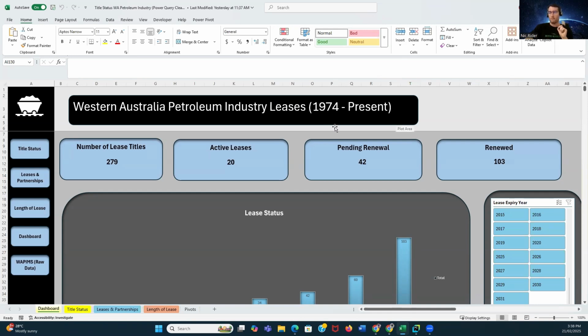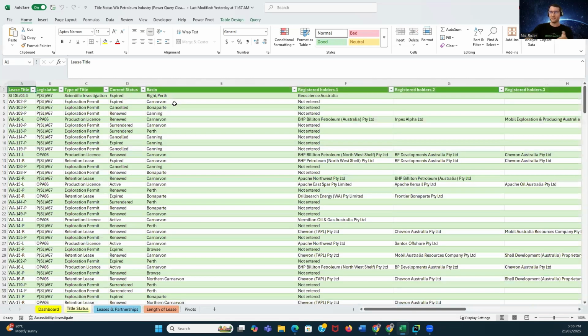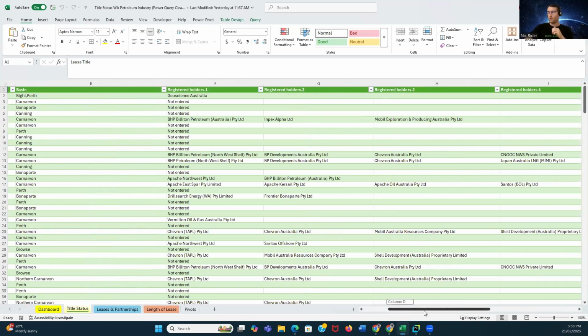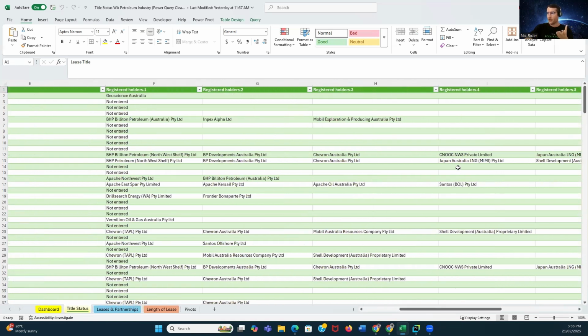So the first part of the Western Australia petroleum industry I'm going to analyze here is the titles. Okay, so the title status. What's the title status of these leases? This has come straight out of Power Query. I've got my registered holders across here in a format where I can know who the joint venture partners are for each particular lease, because most of the time you get multiple operators under the same lease when we start talking about mining. As you can see, there's some Japanese-based companies here.